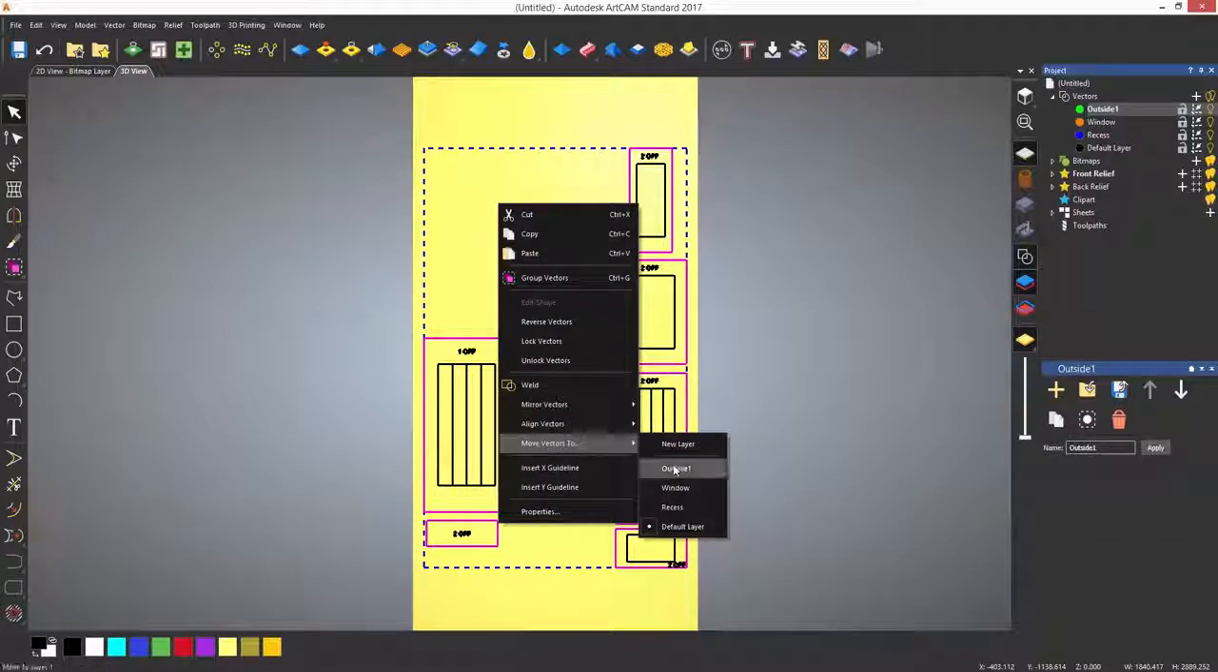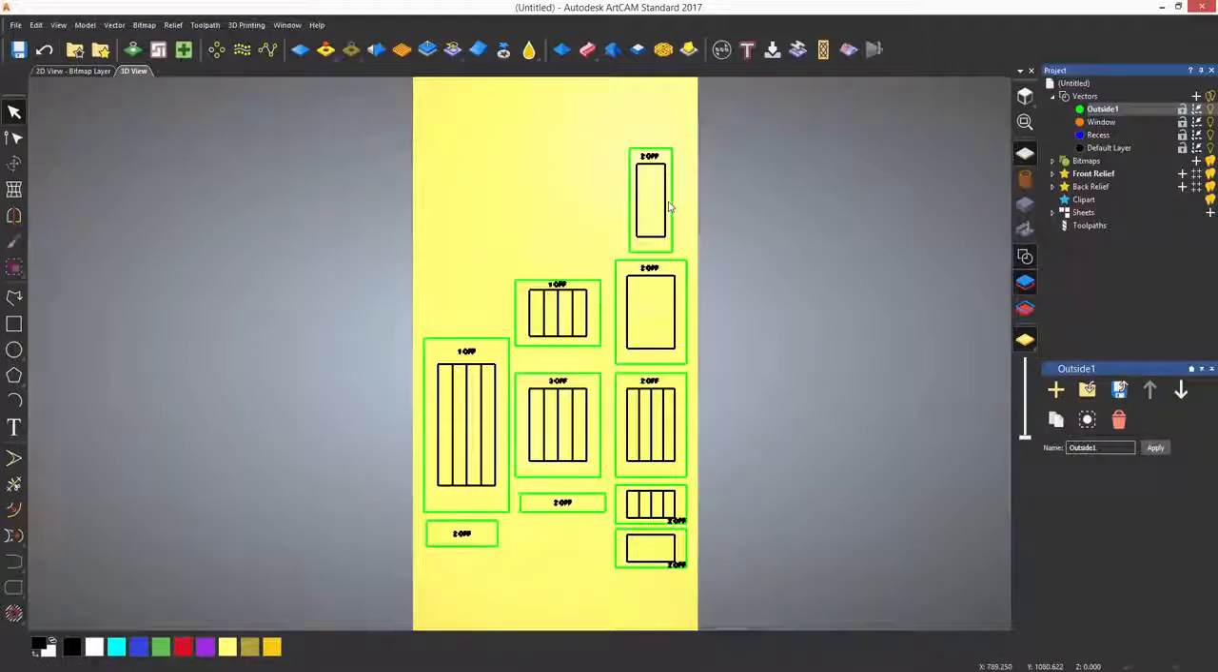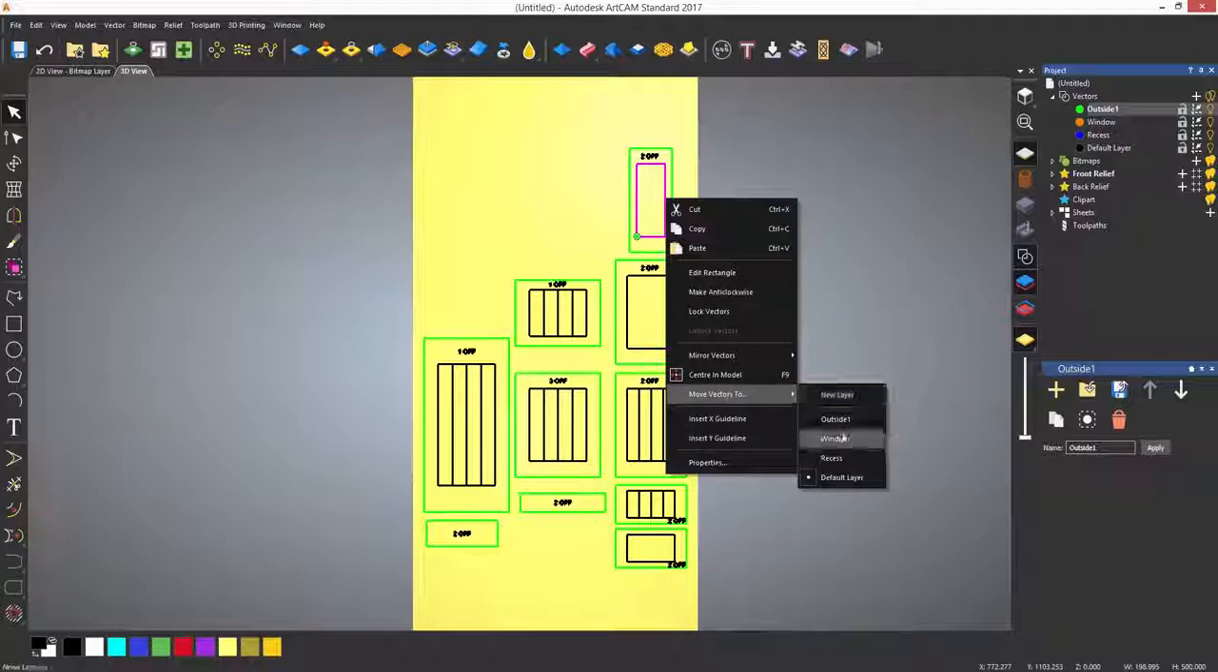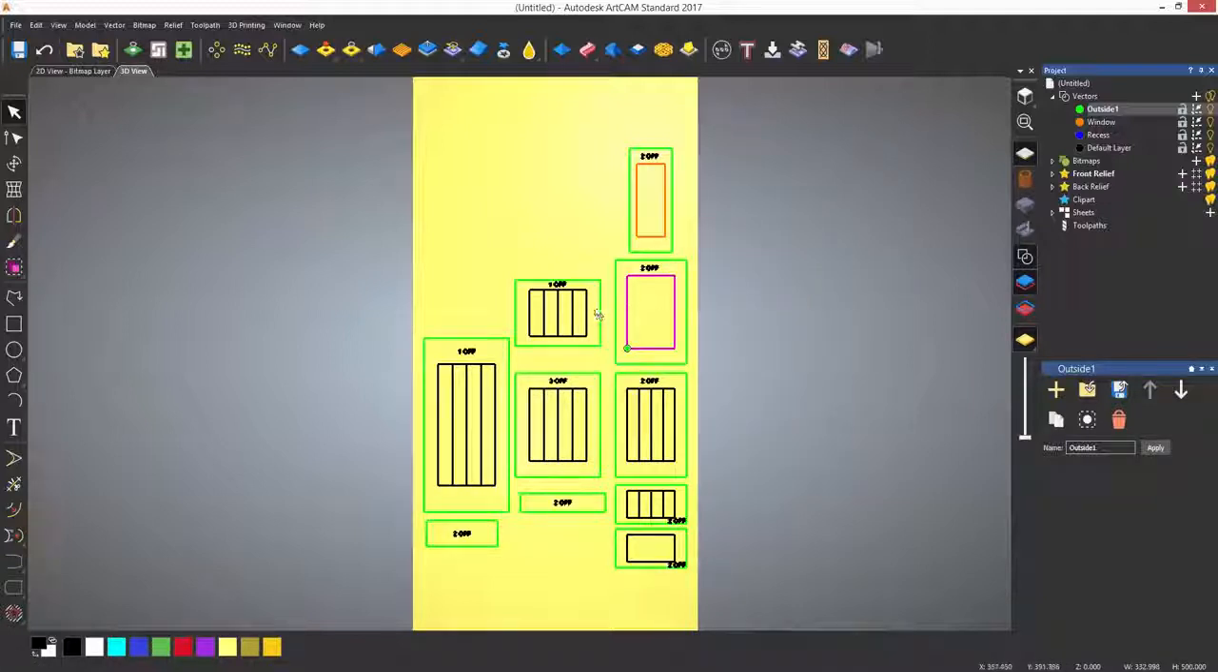Now I'm not concerned about the text on here, because I'm going to leave that at the default layer, and the default layer is not going to be machined because I have not got a toolpath that's assigned to that layer.